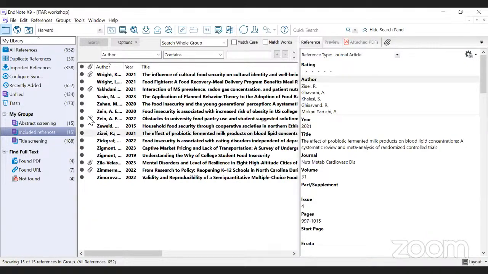So let me just check what else. So we did find full text, attach file. We can add references manually as well. This is really a good one. So let's go to a new reference.